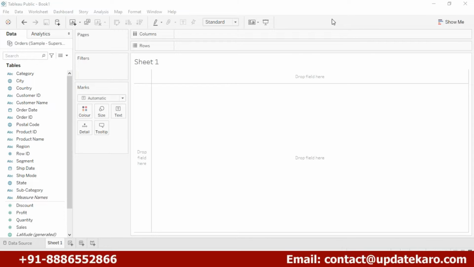I hope everybody is able to see my screen. If you see here, this is the sheet view of Tableau Public. More or less it looks the same in Tableau Desktop also. On the left-hand side, you see the data pane. This leftmost side is called the data pane, where you have the data connection or the sheet to which you are connected.